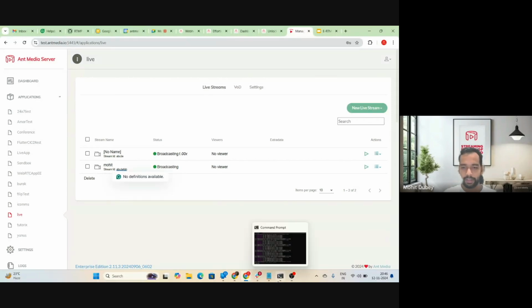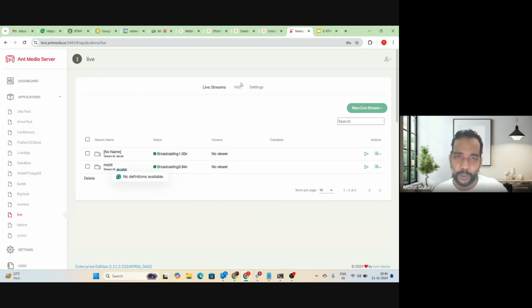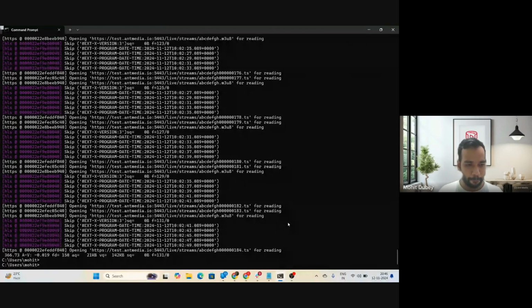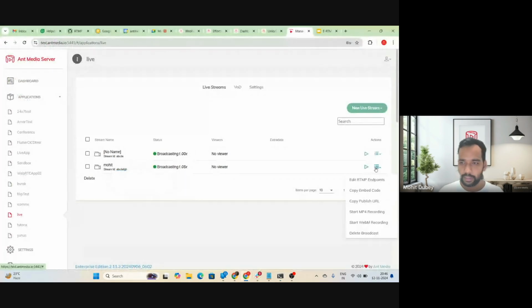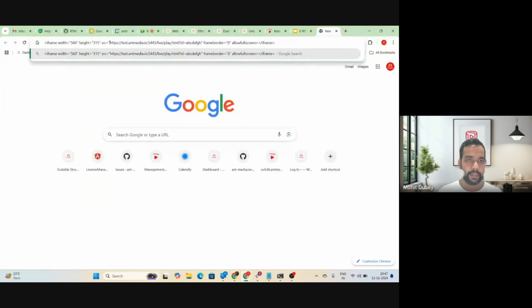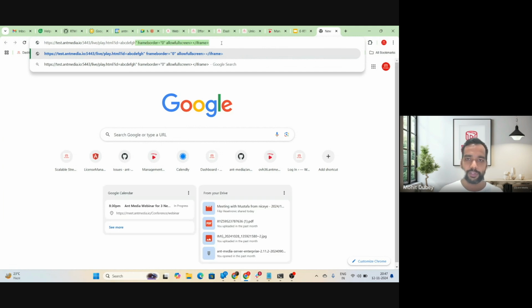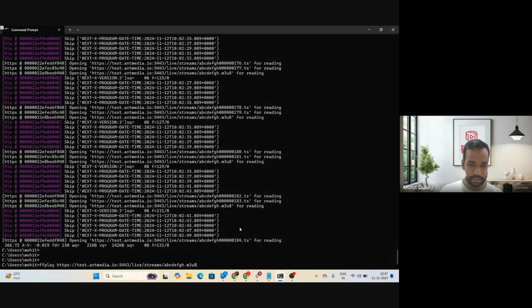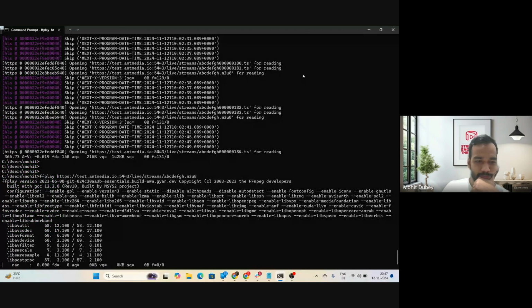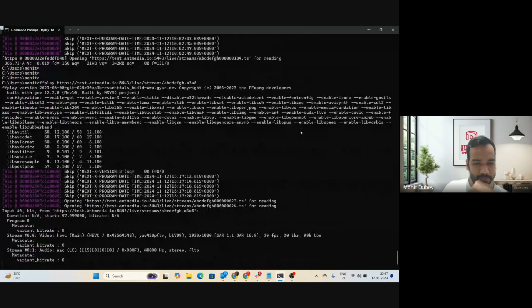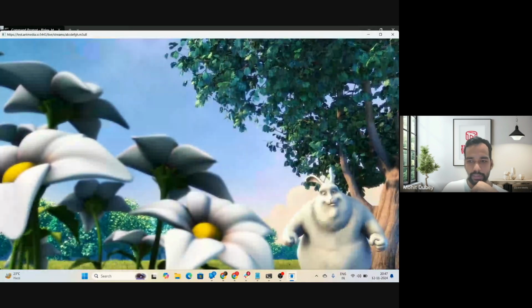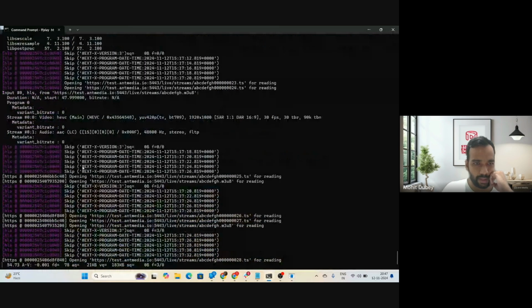I will try to play this with FFmpeg, because as we saw, Chrome doesn't support H265 yet, so we'll make use of FFplay. If we go here, this will be the embed code. Let me create the URL for the stream ID. We'll go here, use FFplay, and it should be playing. So the stream is up.